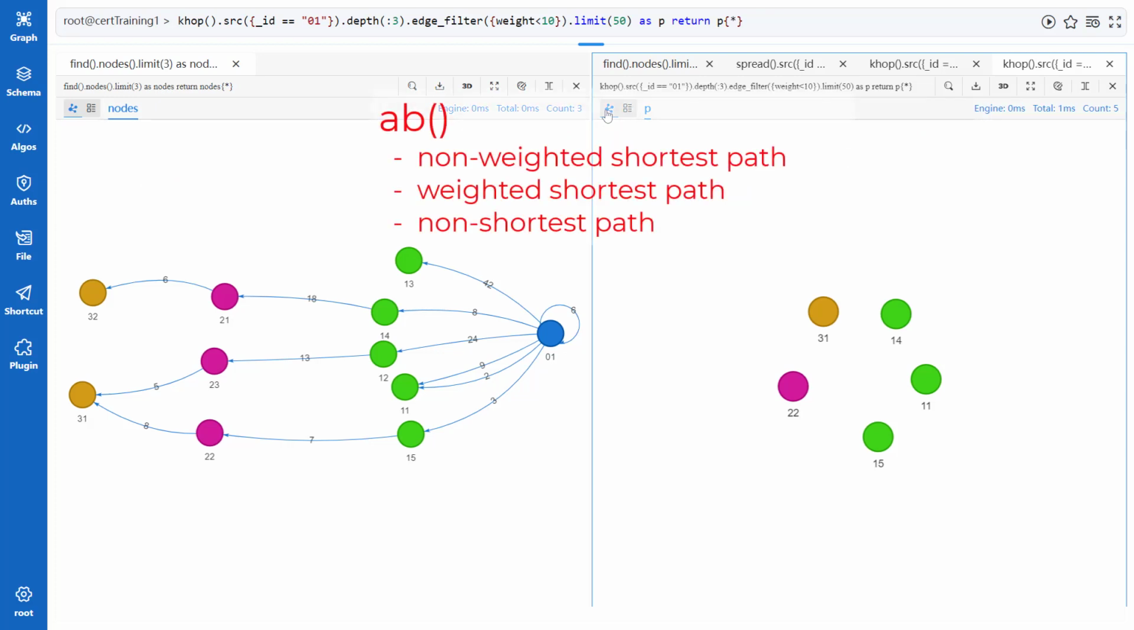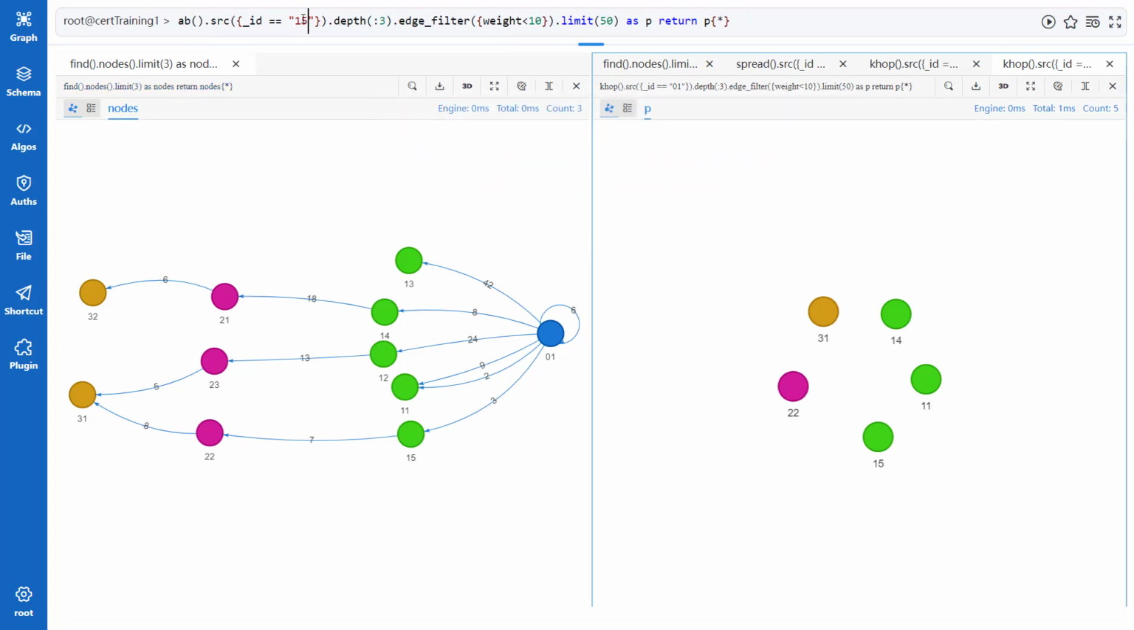AB command is a general path query that can search for not only non-weighted shortest paths, but also weighted shortest paths and non-shortest paths. It searches for paths from one source node to one destination node with a length that is either fixed or flexible. This command searches for paths from node 15 to node 31 with a length from 3 to 5.